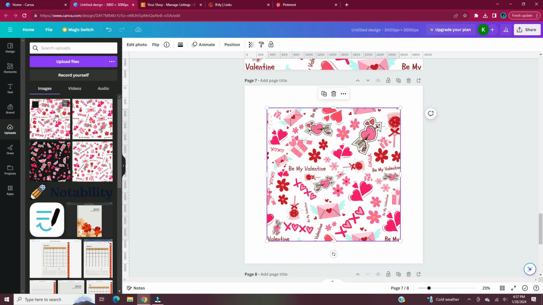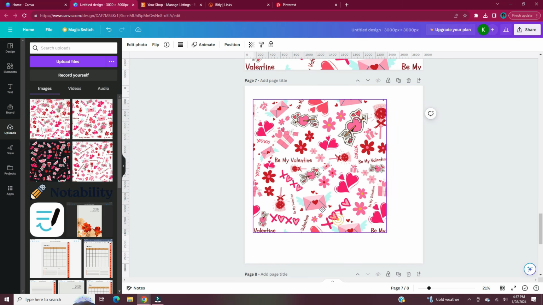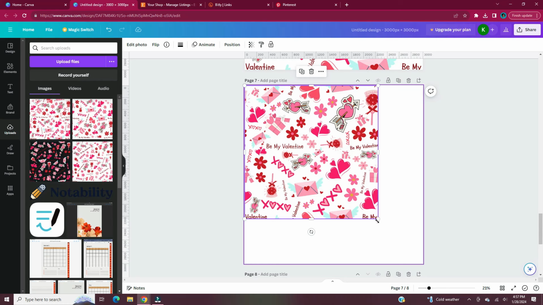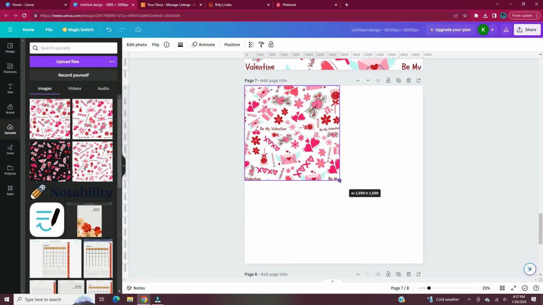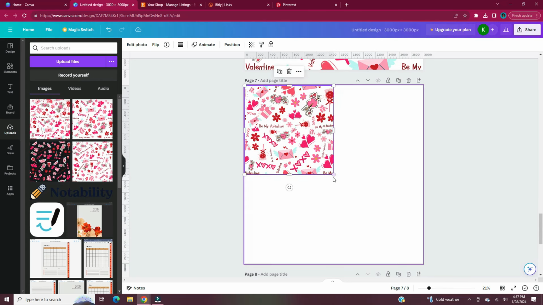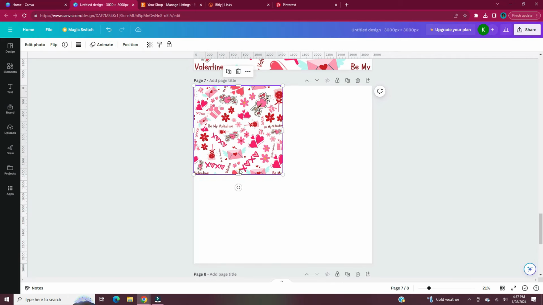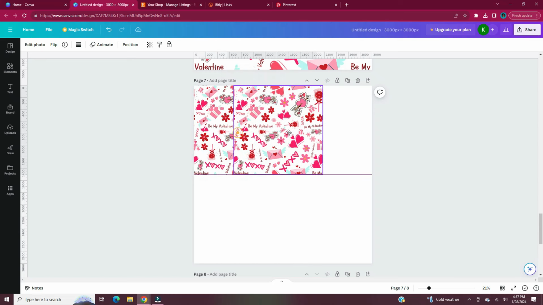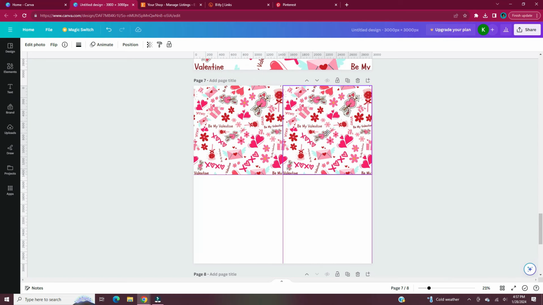Once you've uploaded your PNG, insert it into the blank page. Move it to the upper left corner and you're going to resize it until it's 1500 pixels by 1500 pixels. You should see the vertical and horizontal pink lines show up. Make 3 additional copies and move them to the other 3 corners.